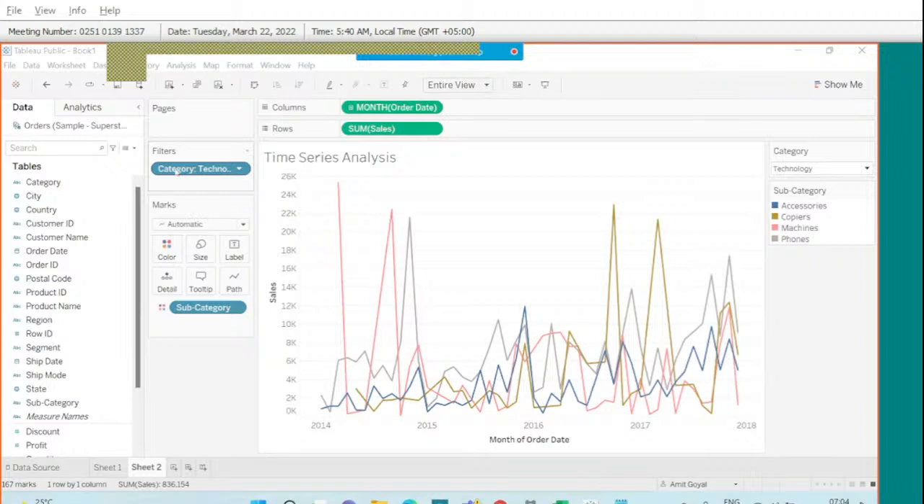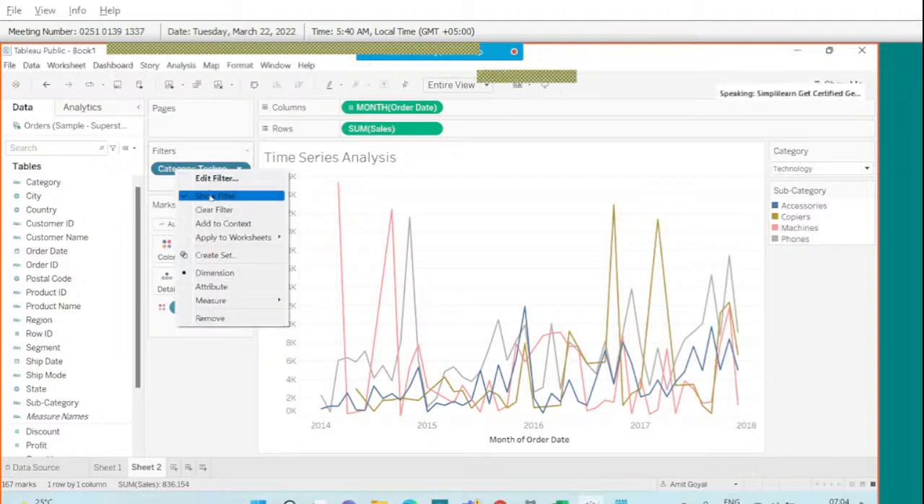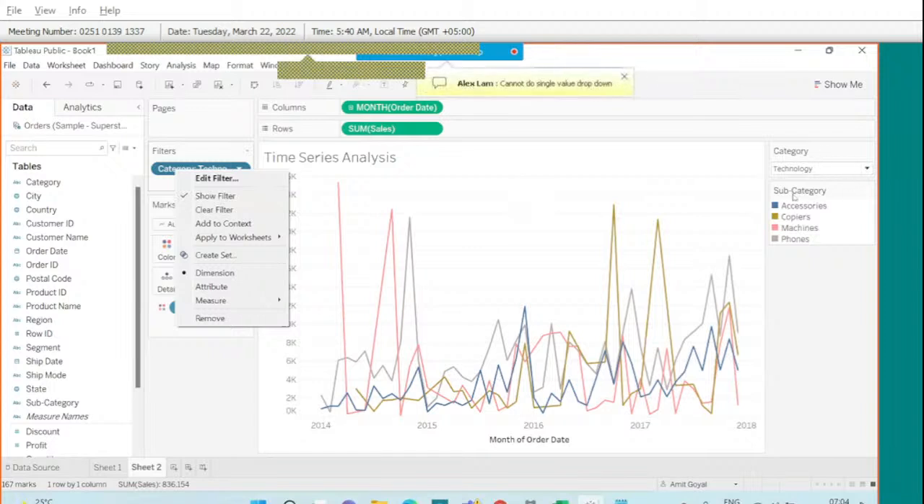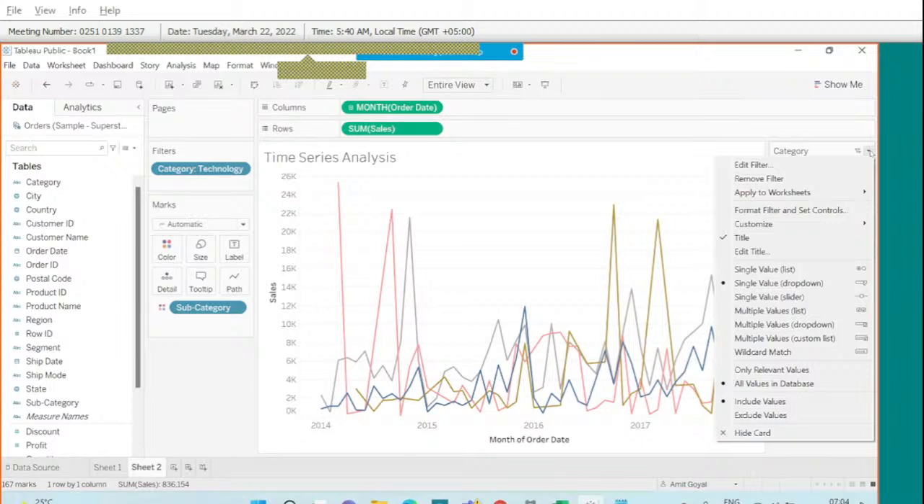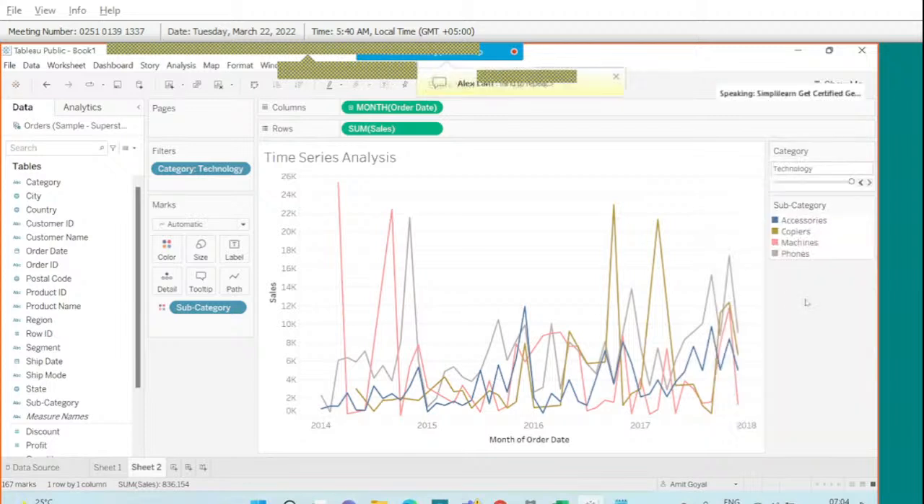So you have to right click on this and you have to say show filter. Then that filter will come on the right hand side. Okay. So you have single value sliders. Please make sure you're clicking on the right category.